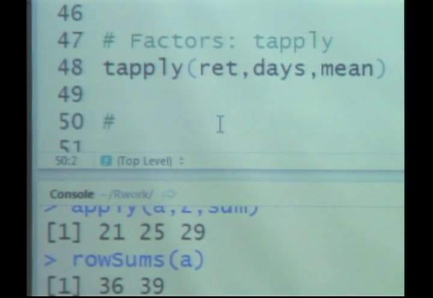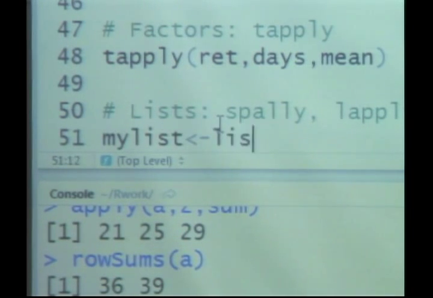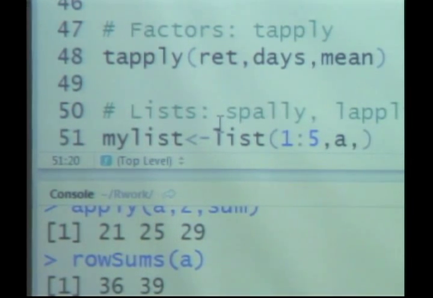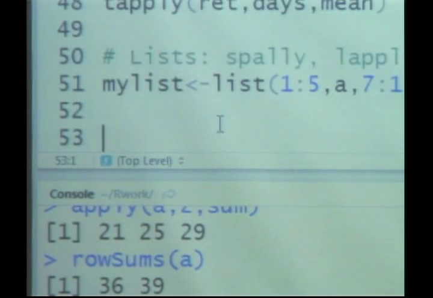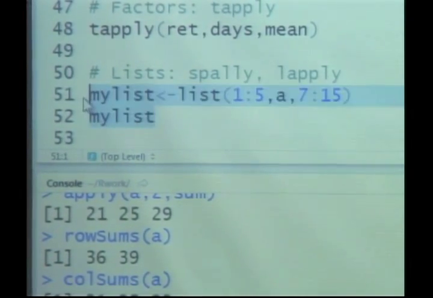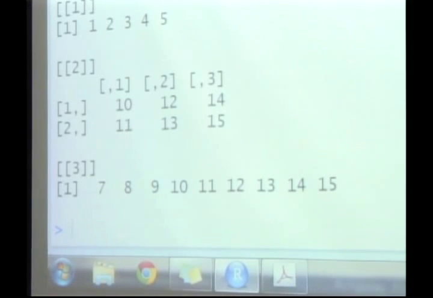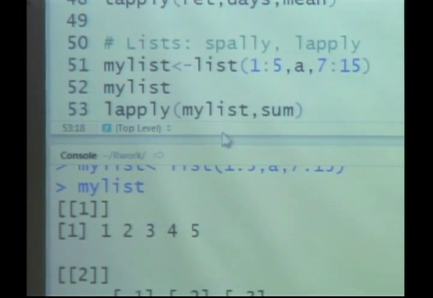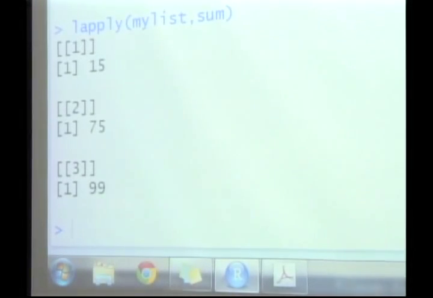And we have also, for lists, sapply or lapply. So for instance, I have my list, which is a list with a vector with numbers from 1 to 5, and a matrix, well, the matrix A that I defined before, and another vector with the numbers from 7 to 15. Okay, so this is my list. I can apply to my list the function sum, for instance. And it applies the sum to the elements in each component of the list.